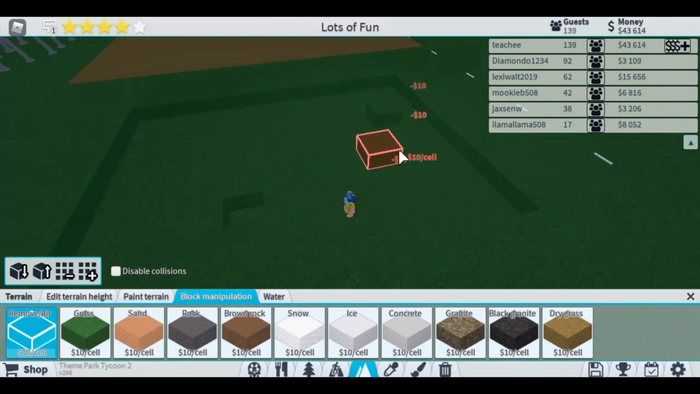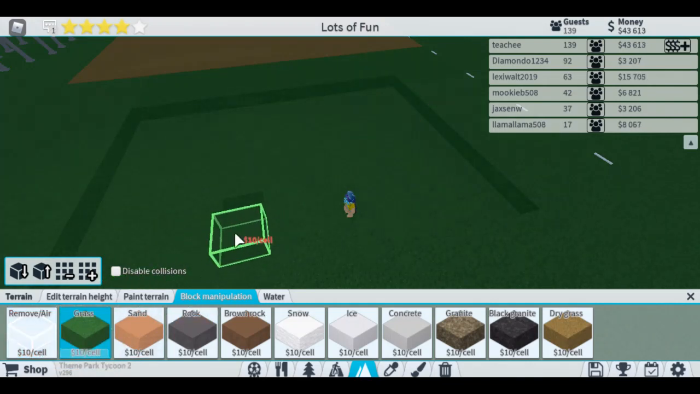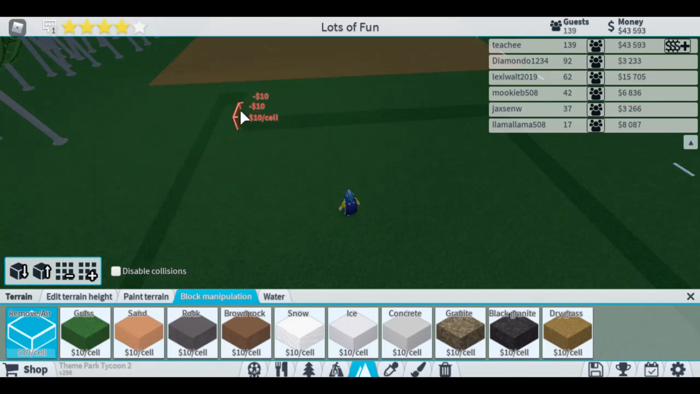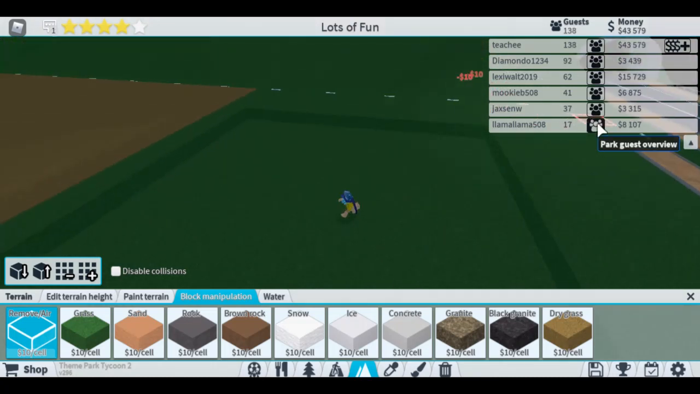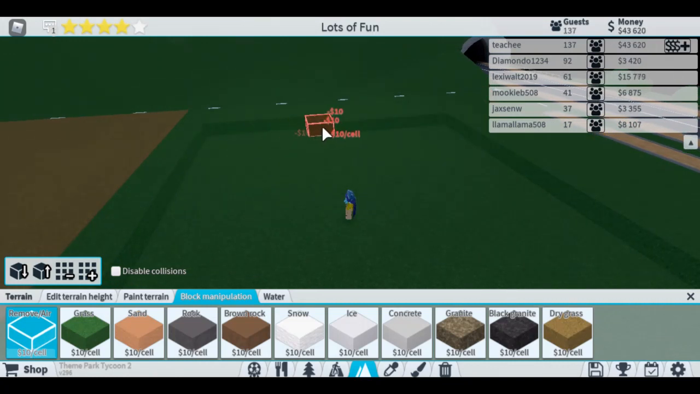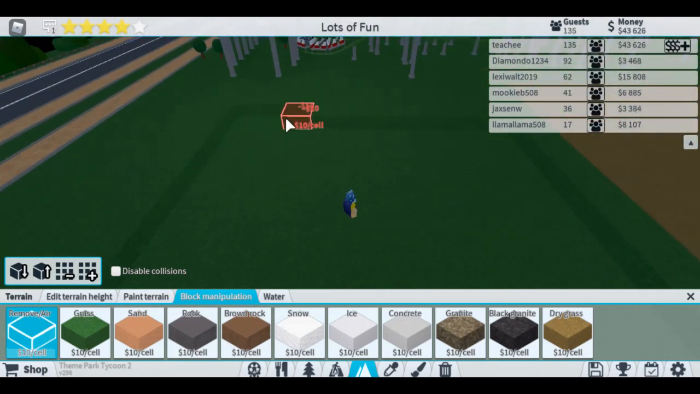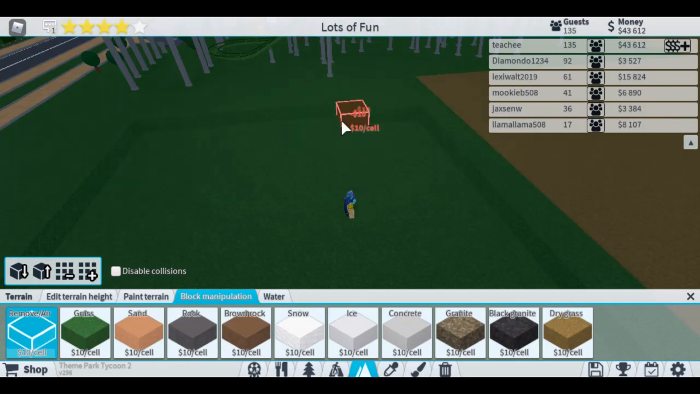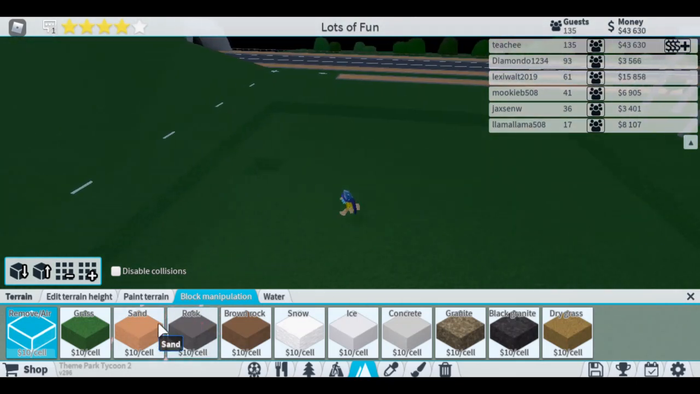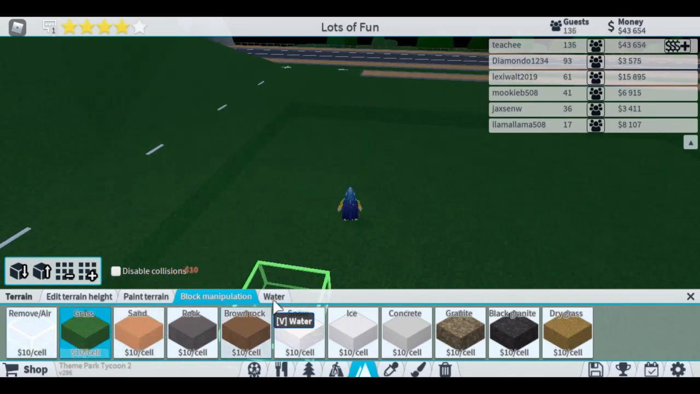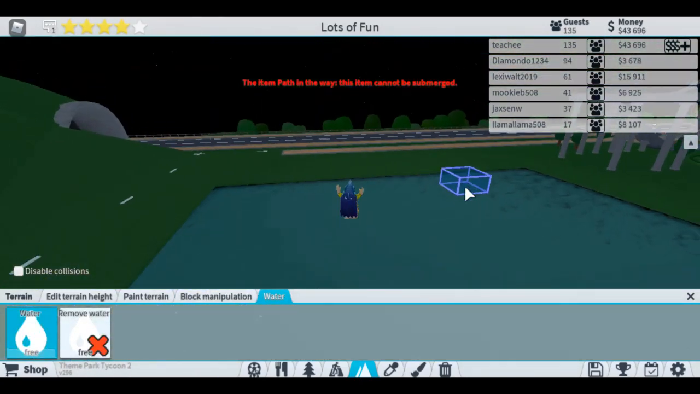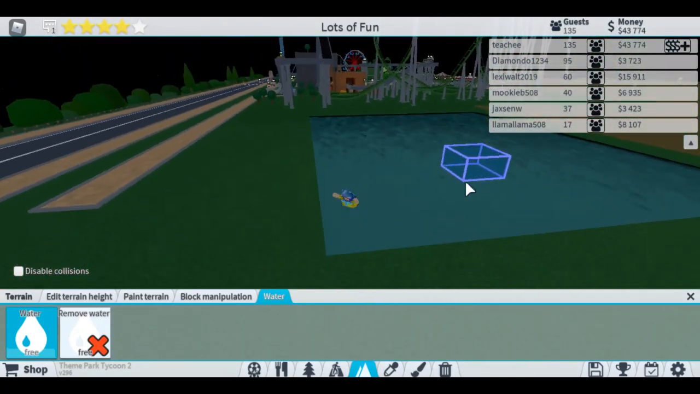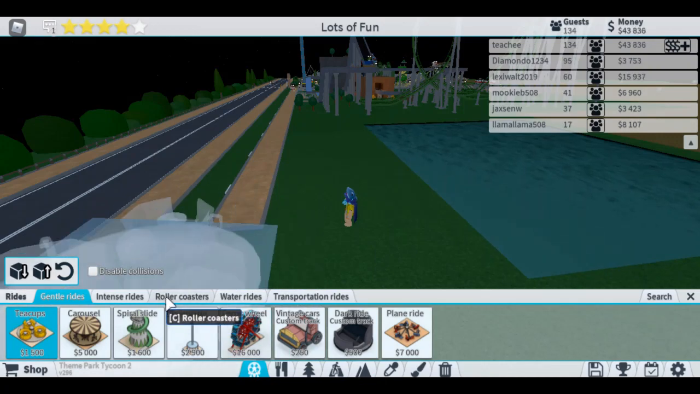I'm not sure if this is going to be big enough, so we are going to make it just a tad bit bigger, just in case. Just extend it out like this. Maybe on this side. And on this side. There we go. Some grass right there. And put some water. Excellent.